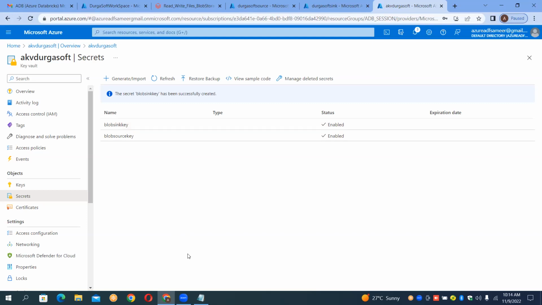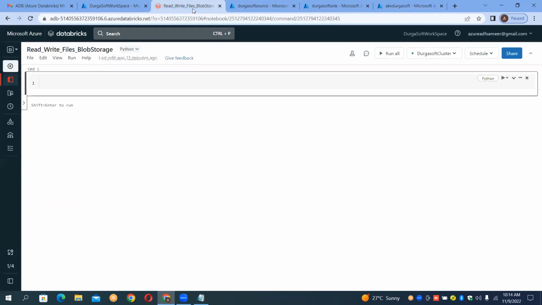Okay, guys. So now, once it is done, so leave it as it is. Now you want to access the secrets from Azure. Can you see here? You want to access these secrets created in the Azure Key Vault service. You have to access these secrets into Azure Databricks. That means here you have to access it.